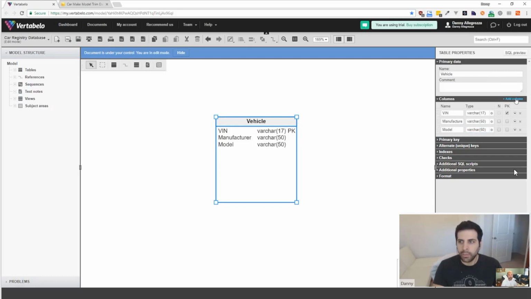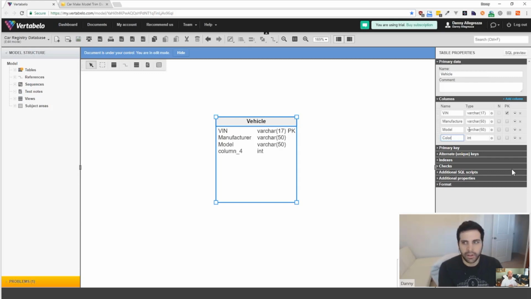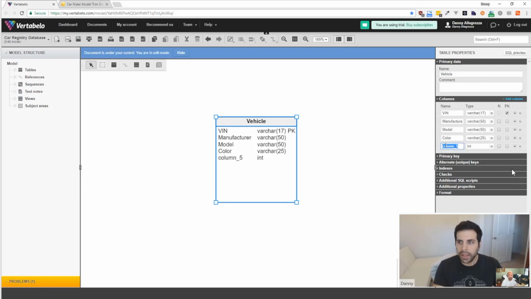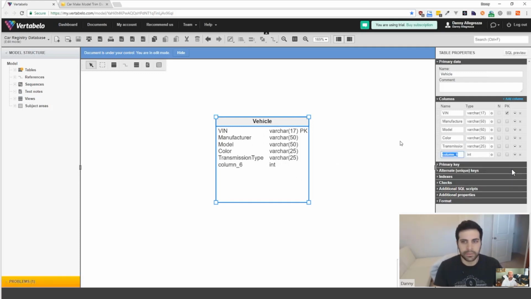Correct. We're also going to need to know the color. We'll keep everything in varchar for right now because we know that they're all human representations of the names of these things. Another thing is the vehicle is going to have a transmission type. By that, we're talking about automatic or manual, not 6-speed versus 5-speed. So we're specifically just going to talk about automatic or manual.